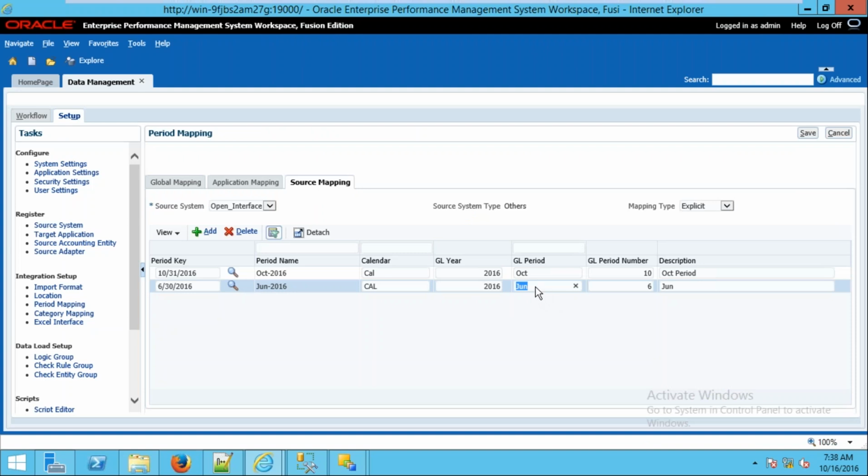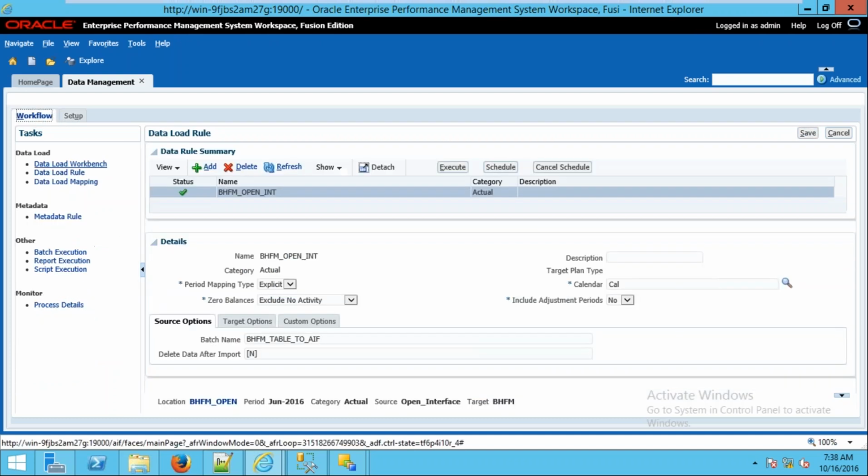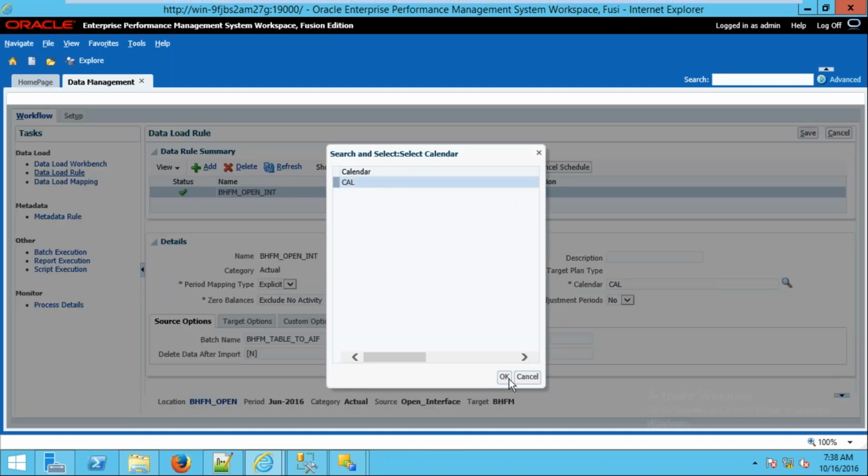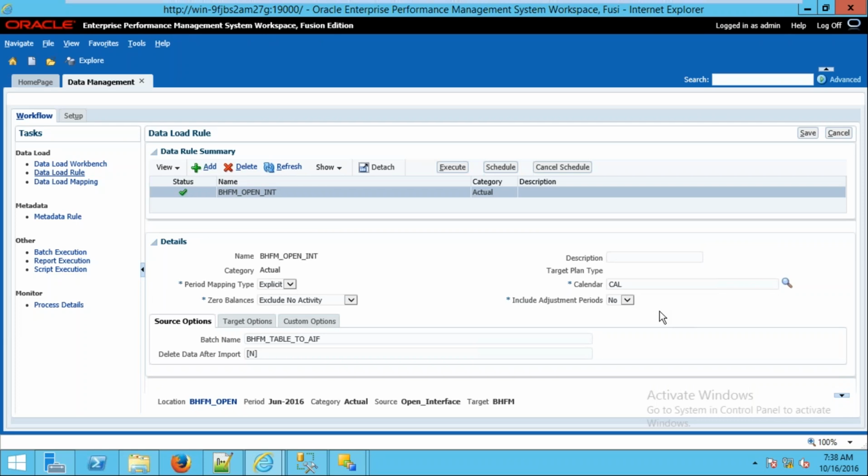That is one point. Once you create the calendar, whatever calendar definitions you have given for the source you are fetching the data from, this information you need to provide while creating the data load rule. So here you need to take the calendar. That calendar will be used to fetch the data from the source. How is it getting the data from the AF table? Based on your batch name and your calendar, the data will be fetched. So that is how, once the data load rule is created, it fetches from the AF open interface.